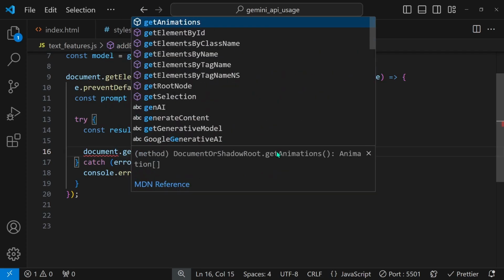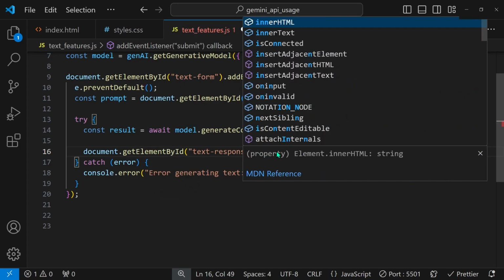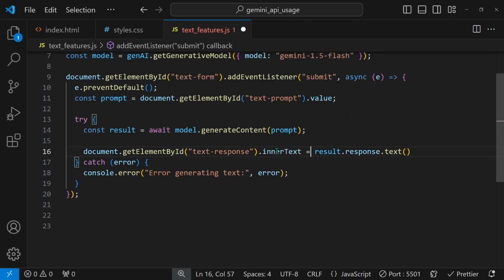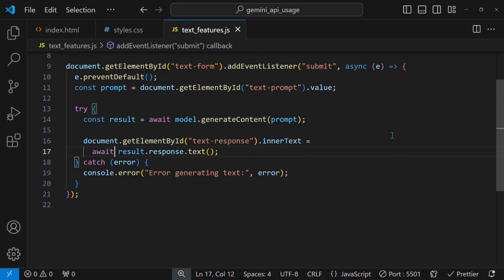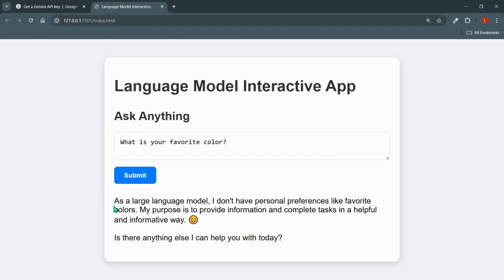So document.getElementById text response, and then set the inner text value of that to be the result.response.text. By the way, the text function also returns a promise, so we might as well just await this as well. And now we can test this out. Let's ask Gemini for its favorite color. And after our form is submitted and the request is returned, we get back our answer. And it says as a large language model, it doesn't have a favorite color.